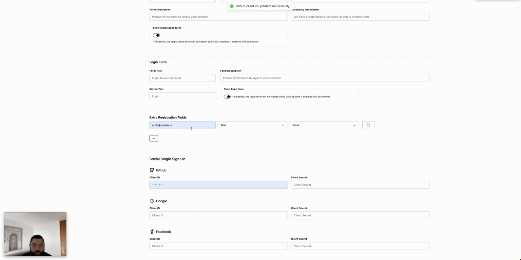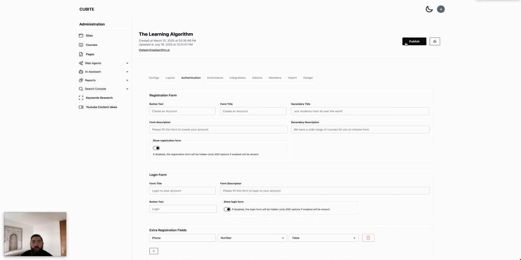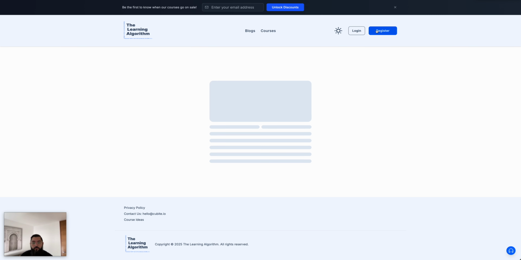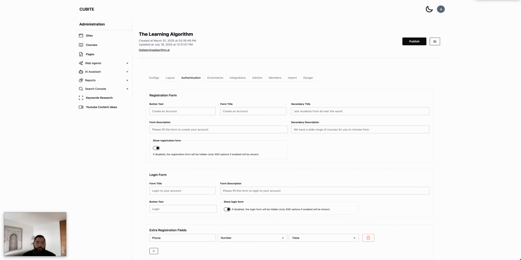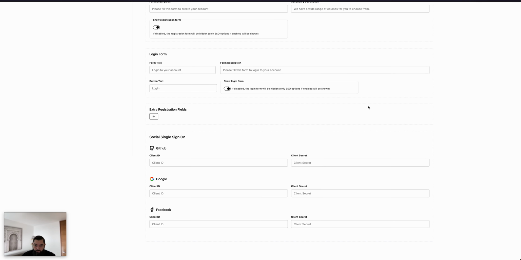Add extra registration field. You can add some extra fields here. For example, on my registration form, I want to grab people's phone number. This will be a number, and it's not required. Publish. And if I go to the registration page, now I should see the phone number as well. So let me remove this.